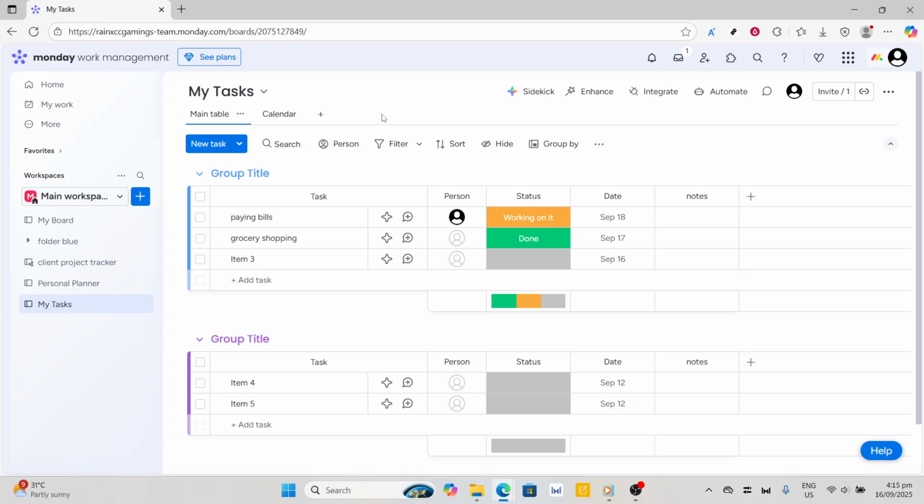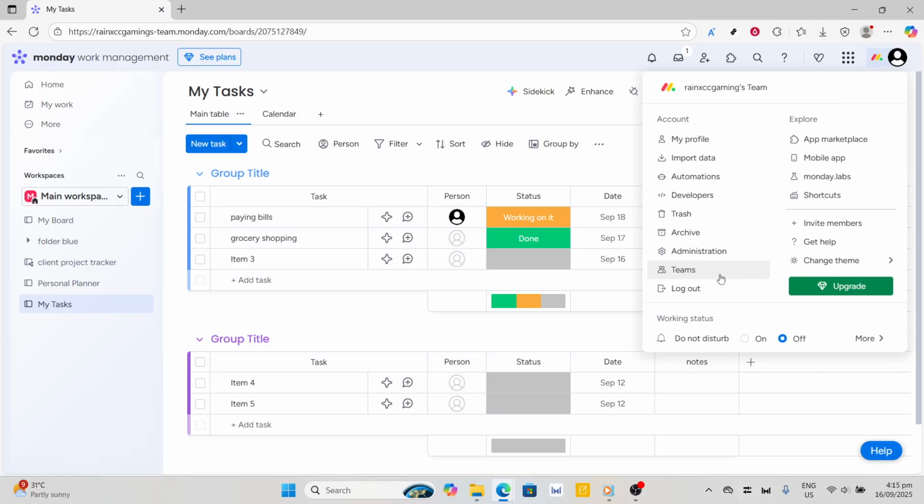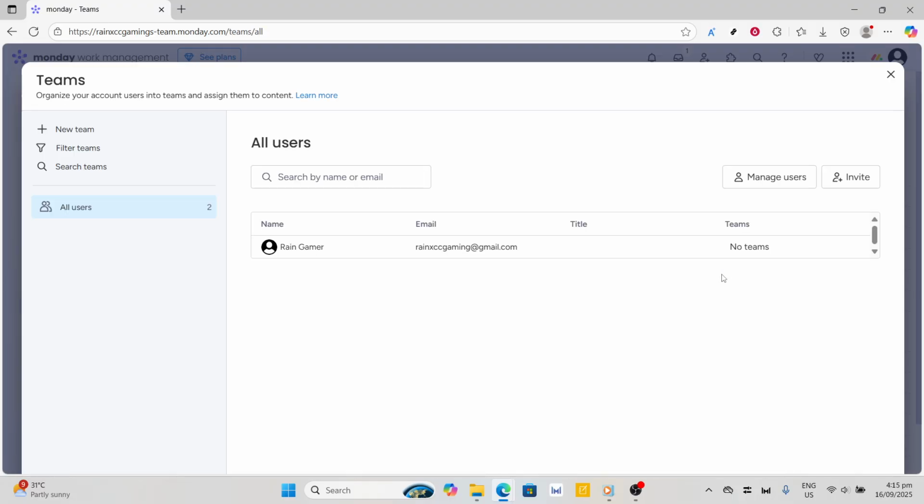To start, navigate to the bottom left corner of your screen and click on your profile picture. This will open up a menu where you can select teams from the list of options presented. This is your gateway to manage users and monitor their statuses in your workspace.